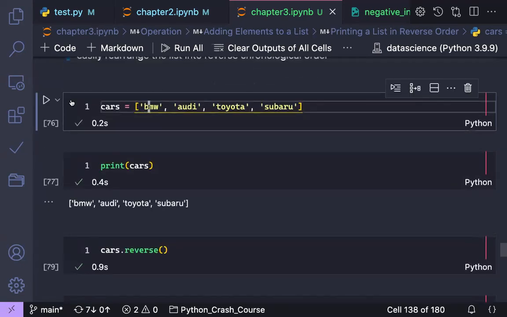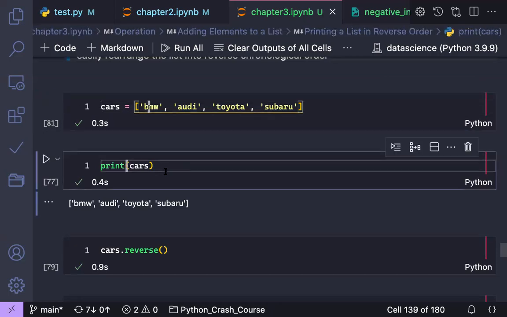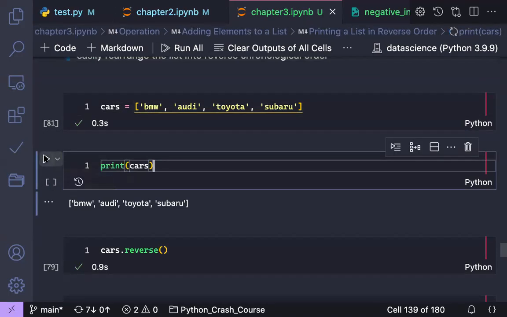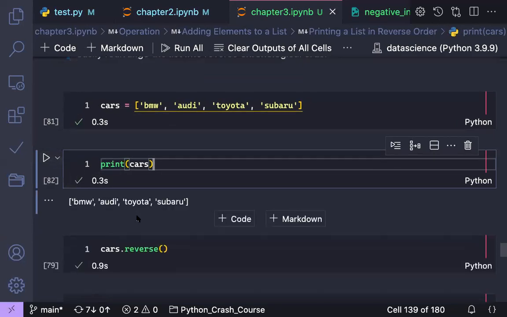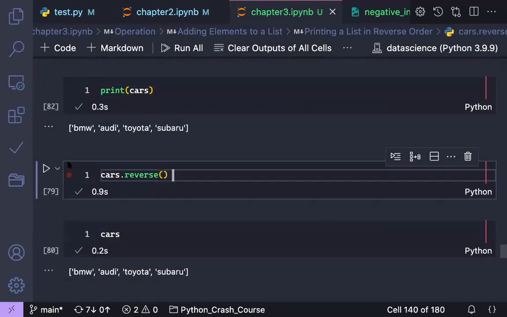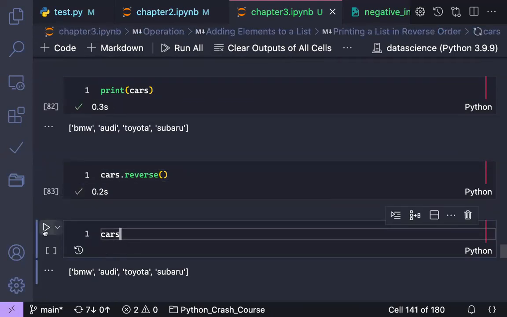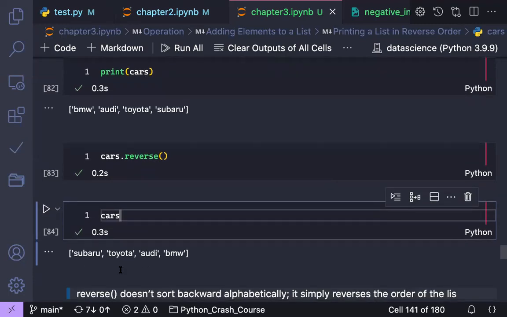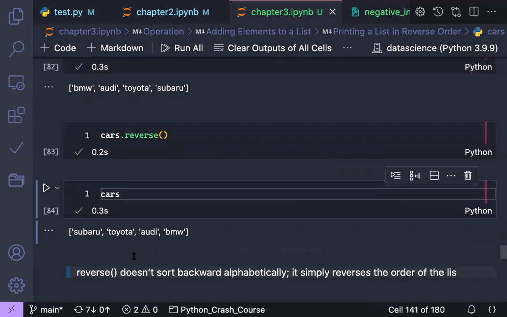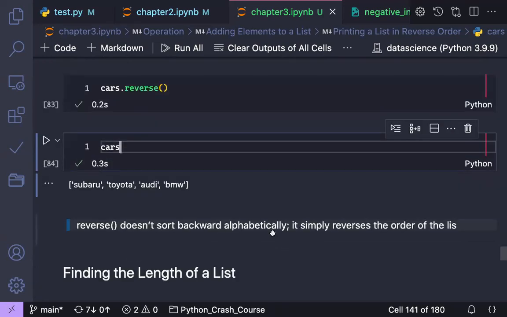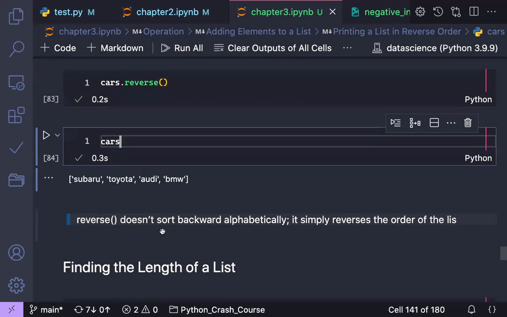Let me bring the cast here. We have cast here, BMW, Audi, something like that. Let me call cast.reverse. And when we call this, it reverses them, right? So the reverse does not sort backward alphabetically, it simply reverses the order of the list. It does not sort the stuff like that.